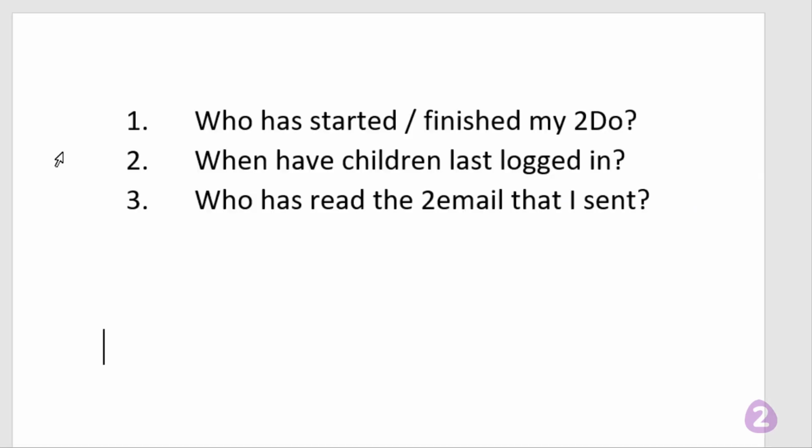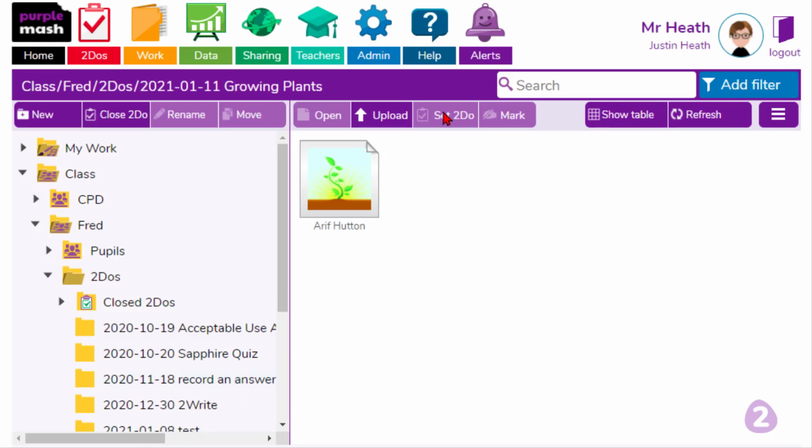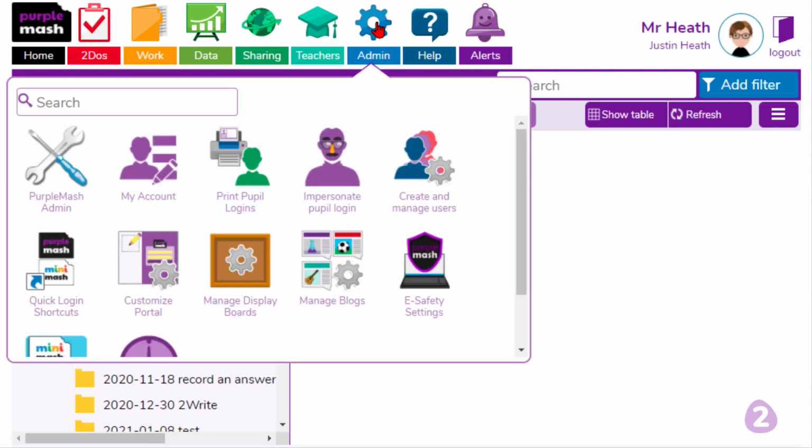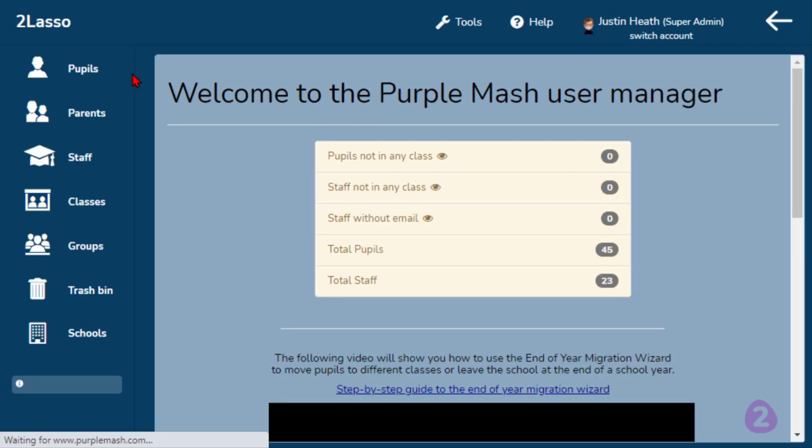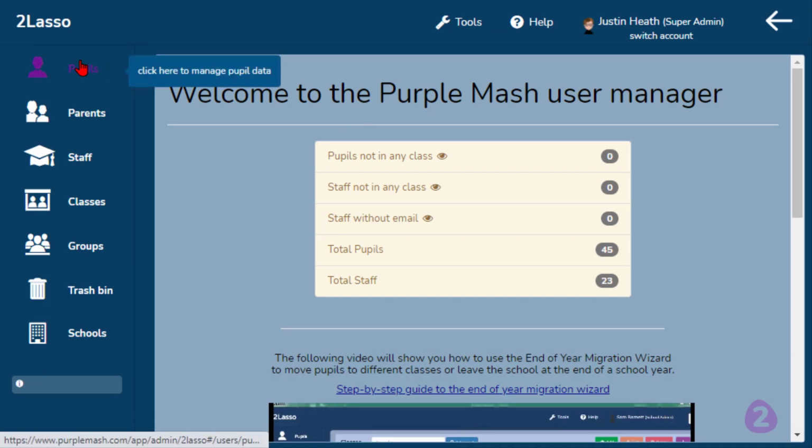Second on our list was when have children last logged in. So let's take a look at that. To do this, I'm going to click on the admin cog at the top, and you don't have to be an admin user to do this. I then click where it says create and manage users, and on the left hand side I'm going to click where it says pupils.